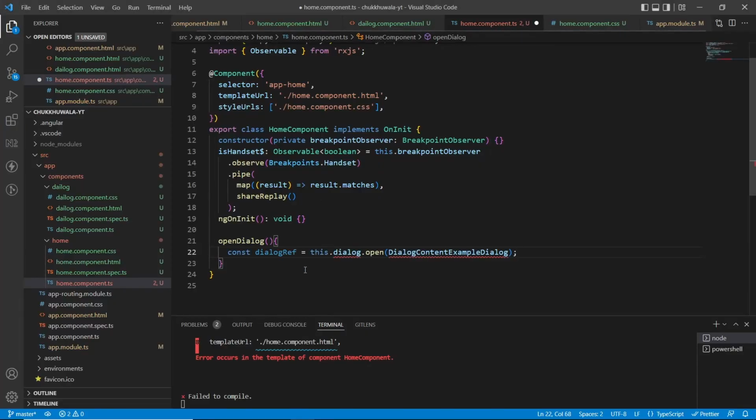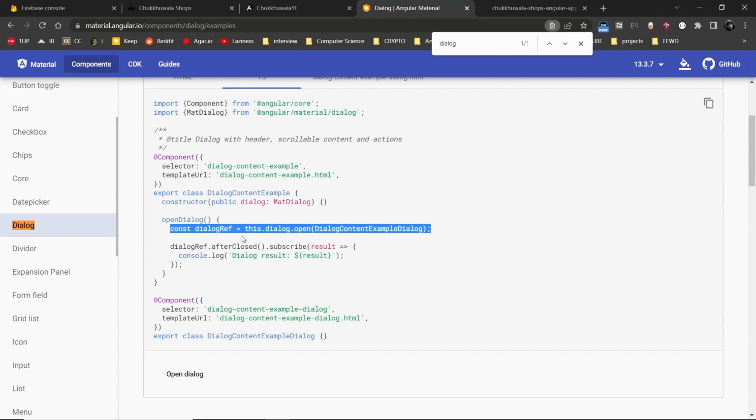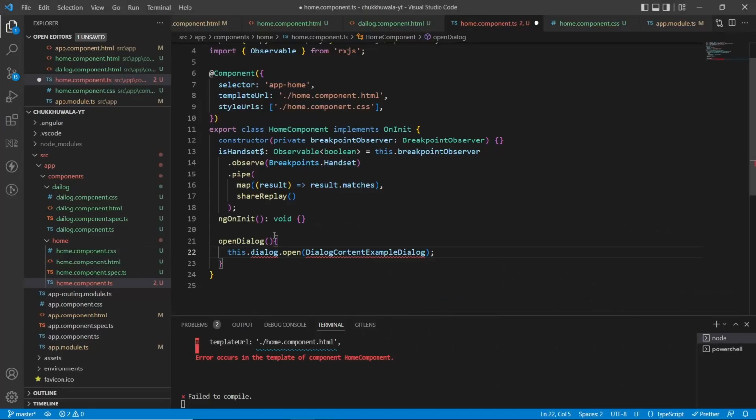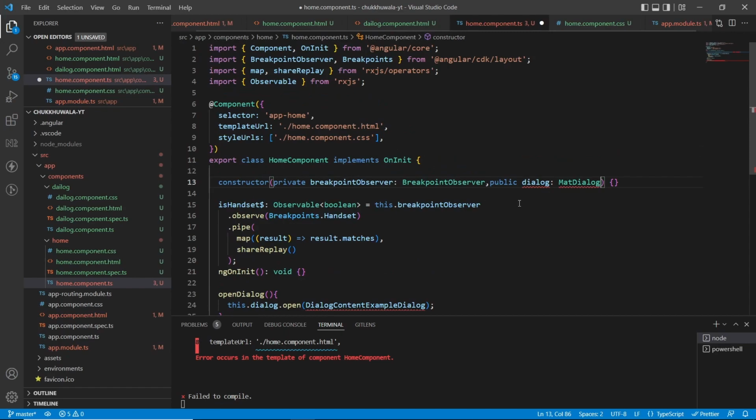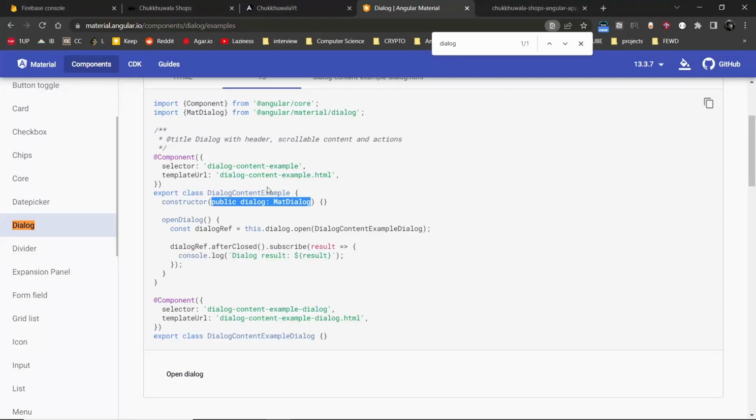Okay, now paste it here, remove this. Okay, we don't need this. Now we need to inject this, copy this part and add it to your constructor. I'll add some space so it doesn't look messy. Okay, now we have added it as a constructor.